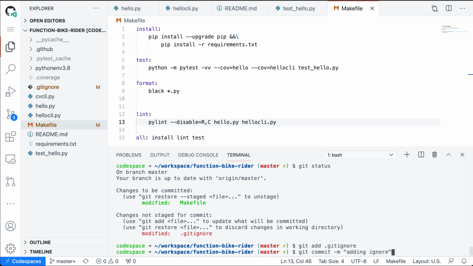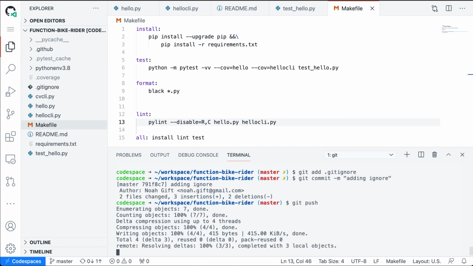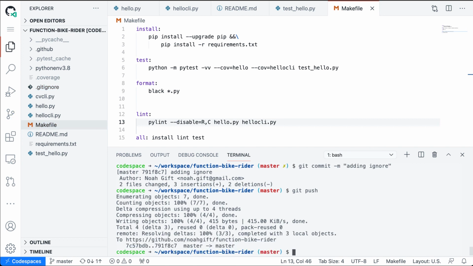Adding ignore. Perfect. Okay, so we've got pretty much a full working command line tool, and we started with something really, really tiny. Now, what else can we build that would be more useful? Well, let's try to build some more command line tools.